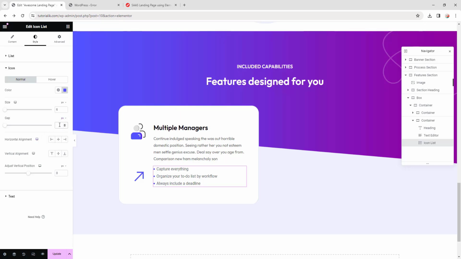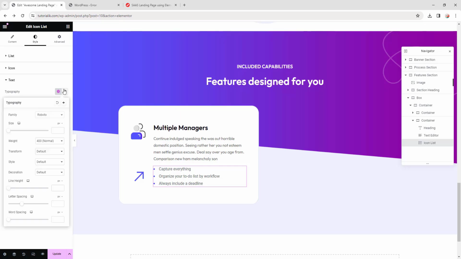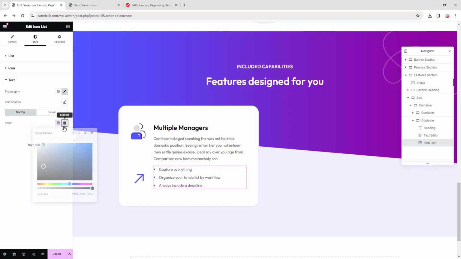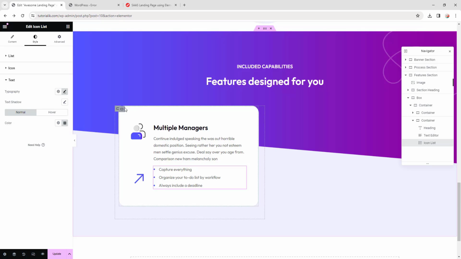Then let's make the gap 10 pixel. And now let's open the text, and then let's make the typography 16 pixel and line height 1.7 em. And here in the color, text color, let's make it 666666. Alright, now it's looking beautiful.